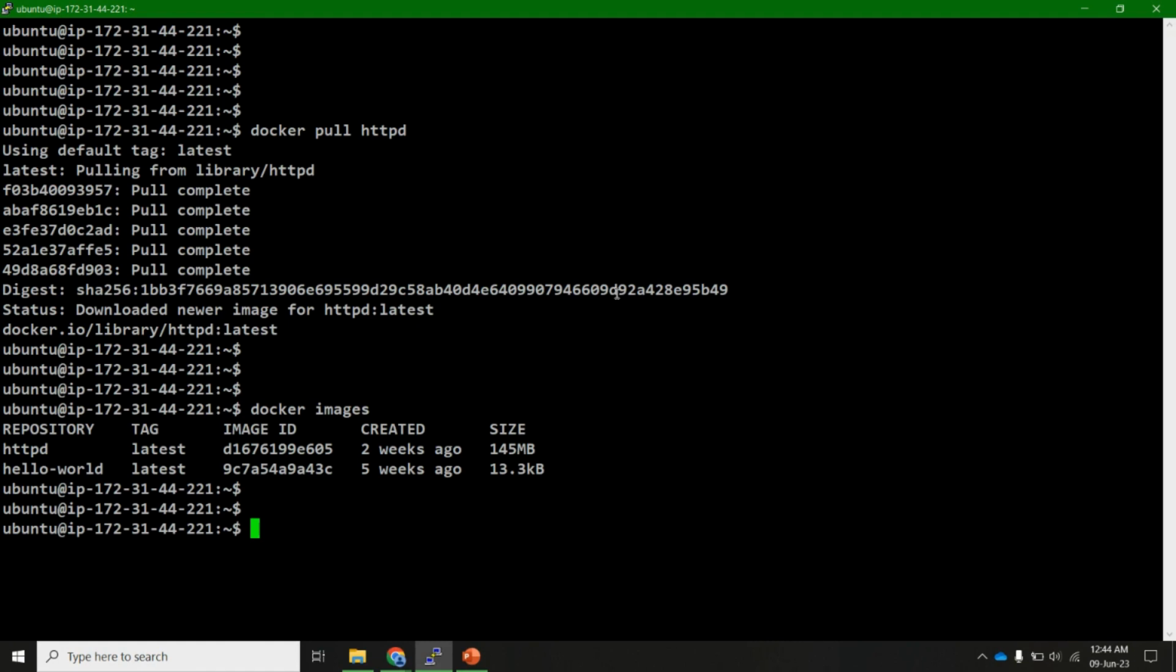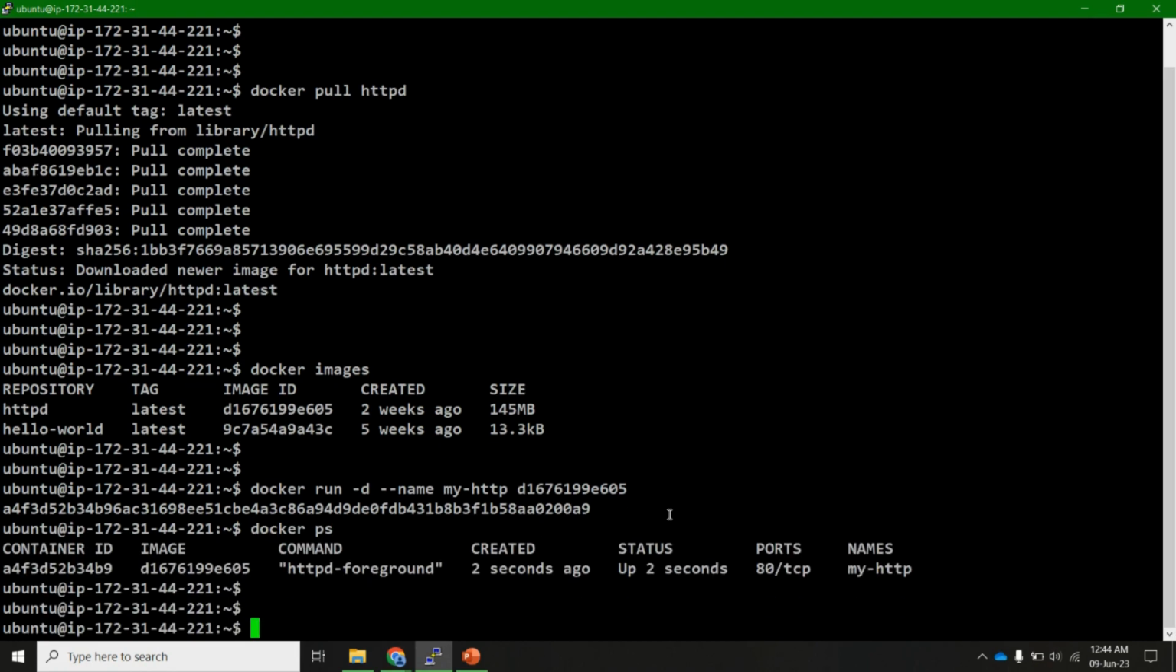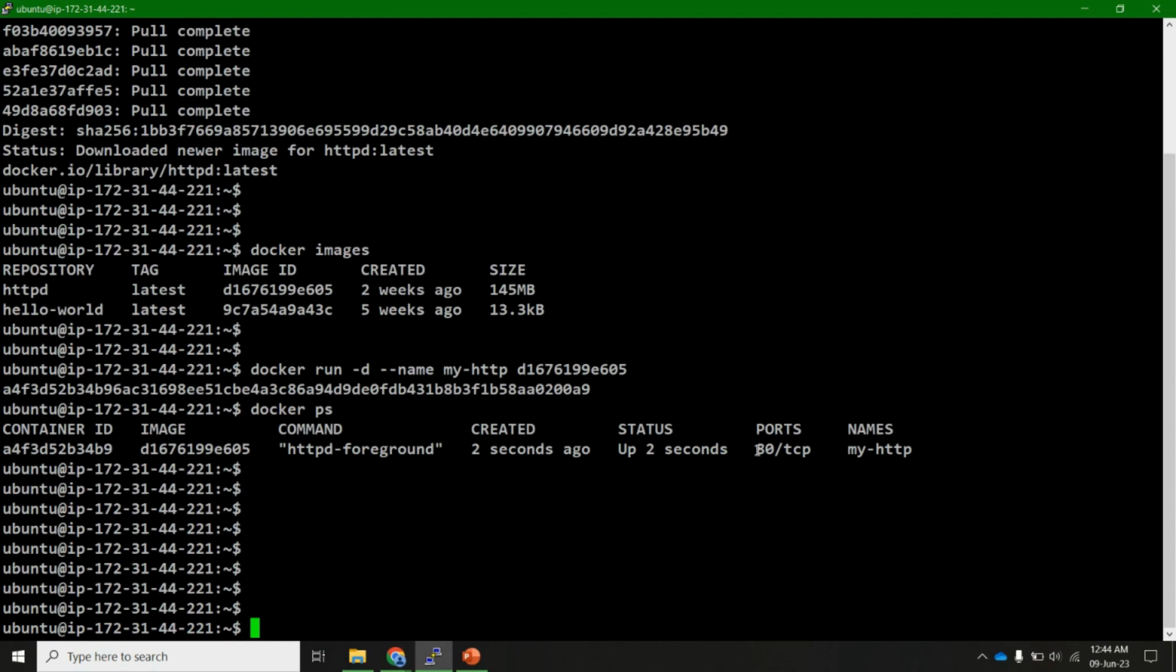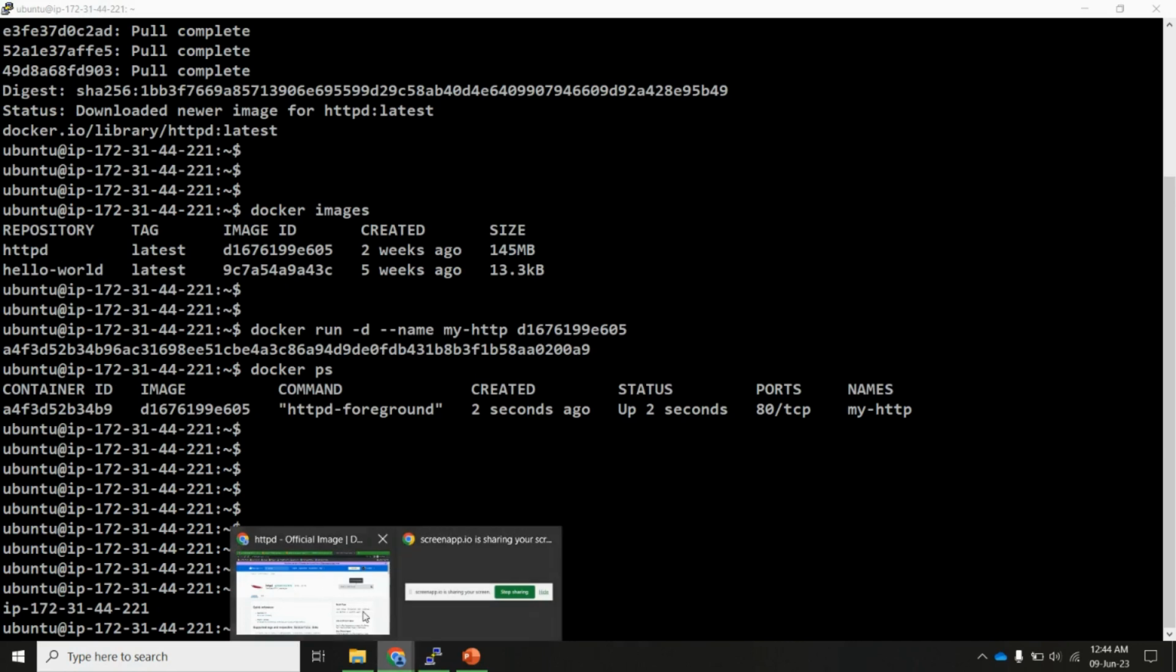Now if you want to run this image, you can do something like docker run, and you can use detached mode so that it runs in the background, and if you want, you can give it a name, my-httpd, and then you can pass in the image ID. So this will most likely create something, and this is running now. So if you do docker ps, you've got one container running and it is running on port number 80. So if I go to the host name of my machine and hit port 80, it should give me the Apache or httpd page.